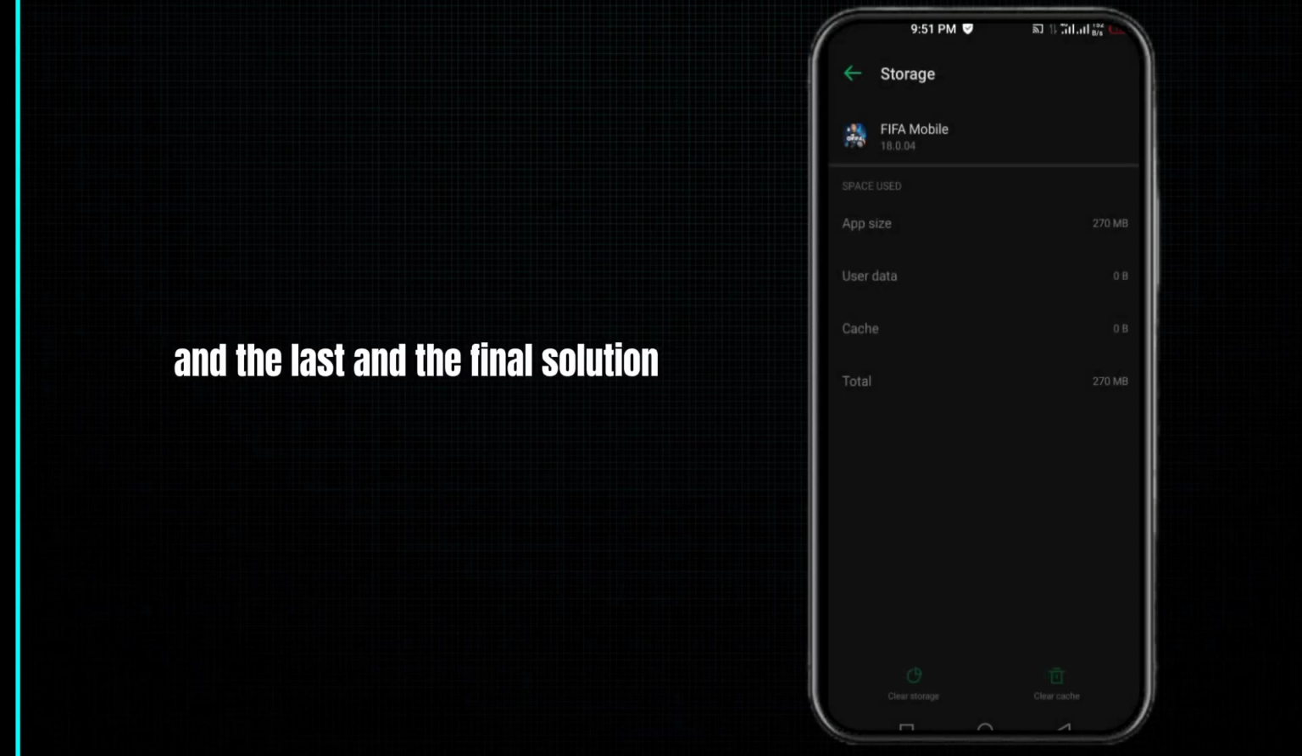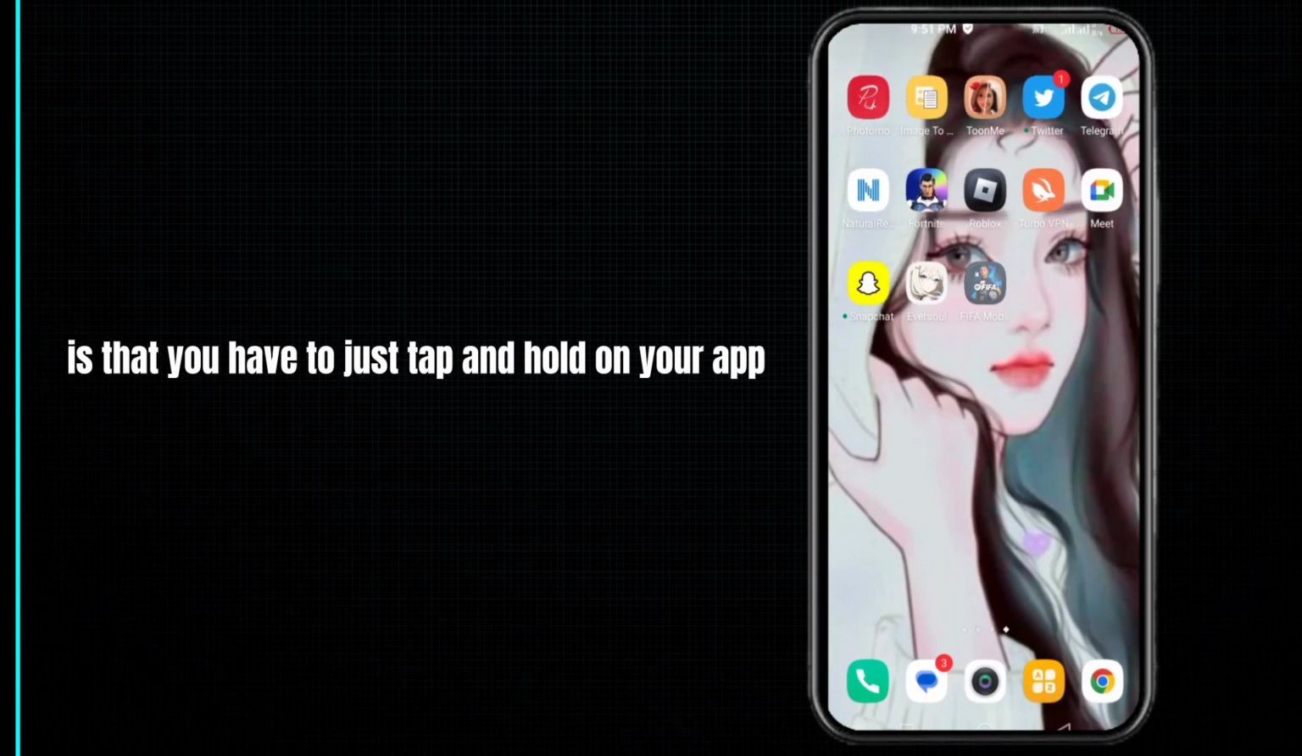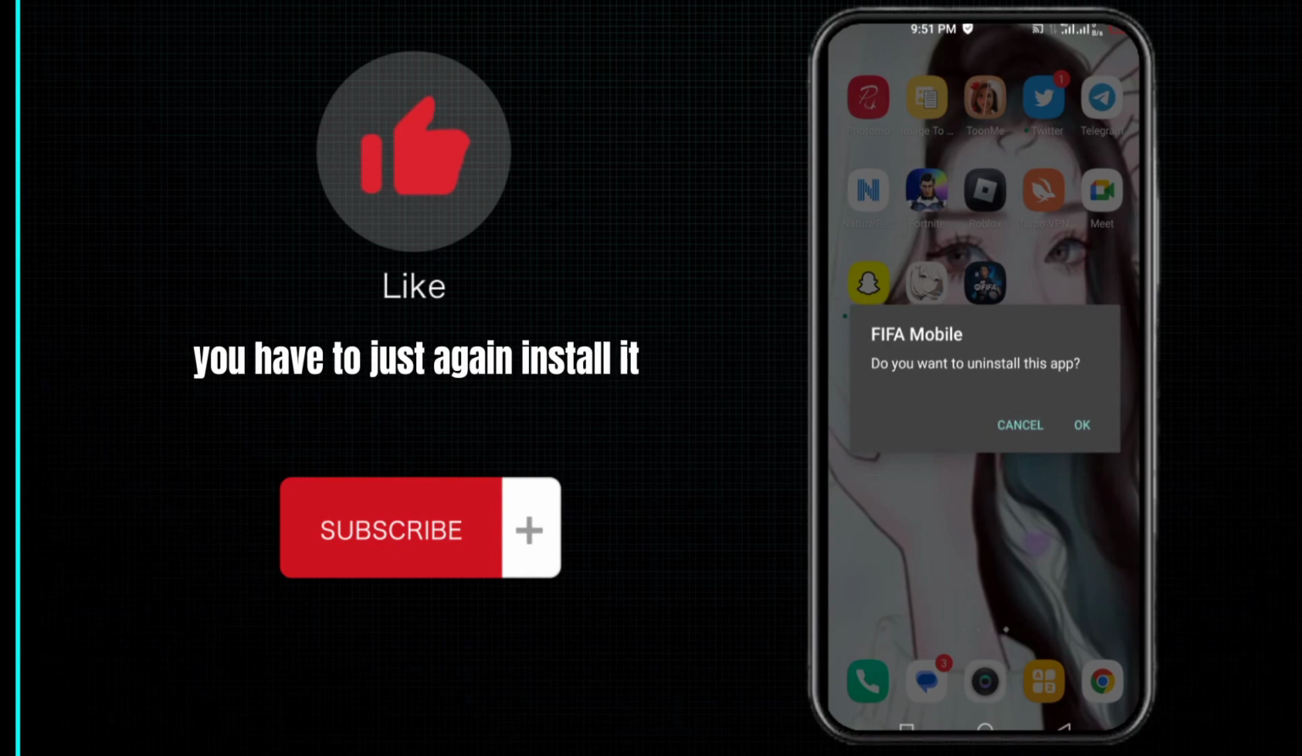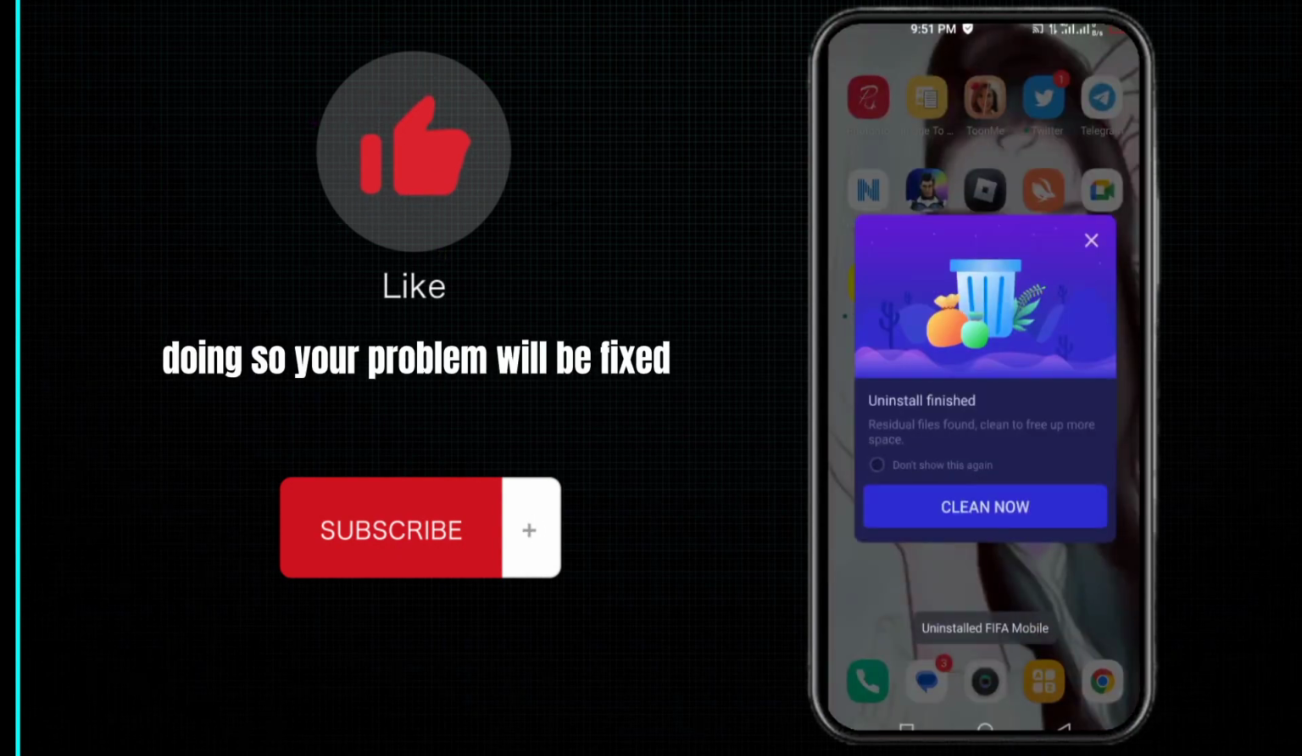And the last and final solution is that you have to just tap and hold on your app and then click to uninstall it. After uninstalling, you have to just install it again. Doing so, your problem will be fixed.